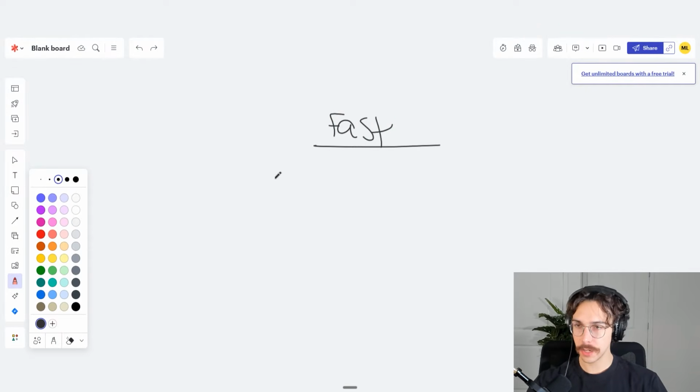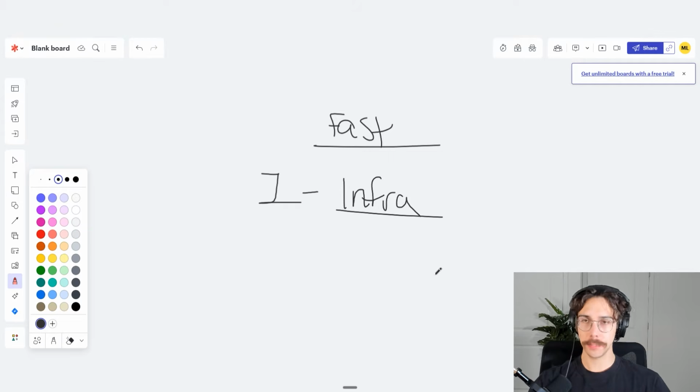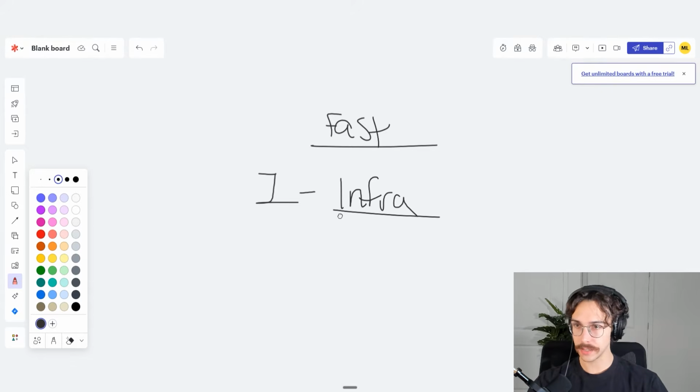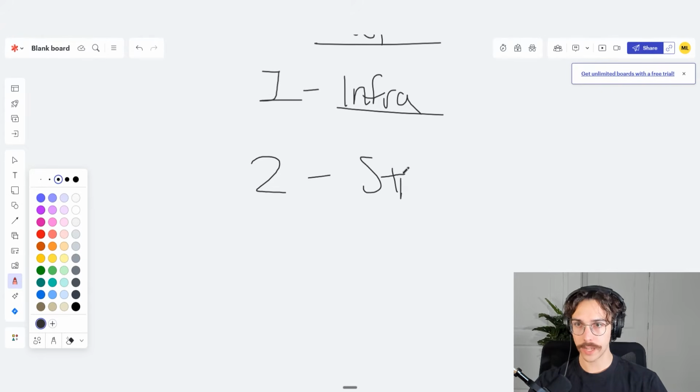So what we're going to be talking about today is number one, how to set up the infrastructure. So how to set up all the email accounts and everything you need to know so that you can send hundreds or thousands or tens of thousands of emails a day without landing in spam. We're also going to be talking about strategy. So who to target, why to target them, and stuff like that.